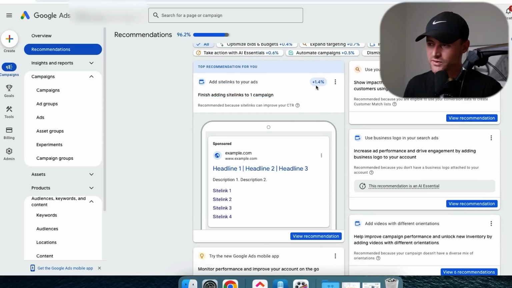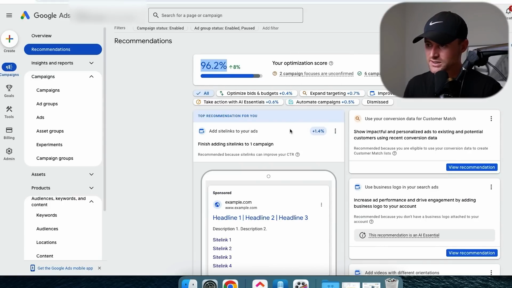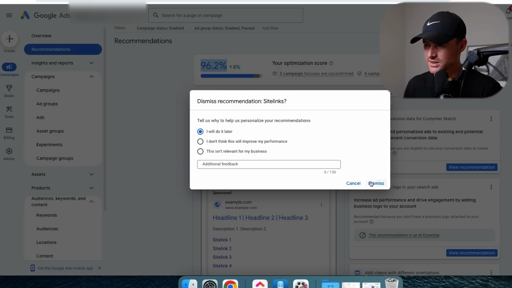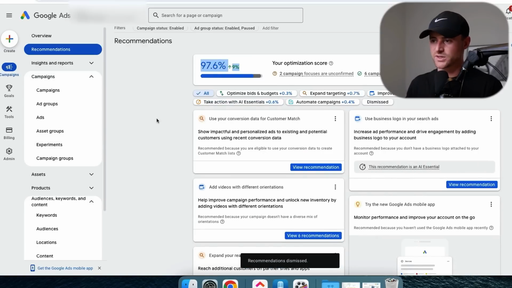So I make sure to have a high optimization score by essentially dismissing most of it if I need to. Like, listen, this is one I would go investigate. I'm just going to dismiss this. So it's a 96.2 because I know about it. So I'm going to hit dismiss. Boom. Look, I'm now at 97.6, right?